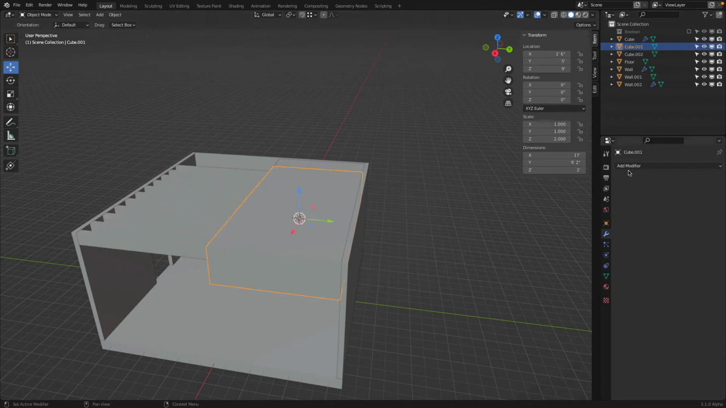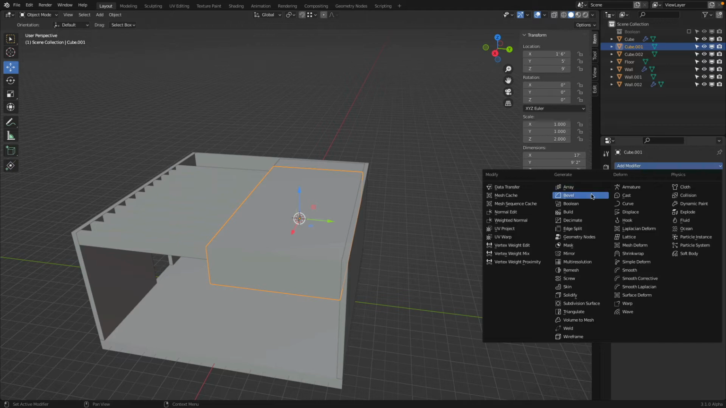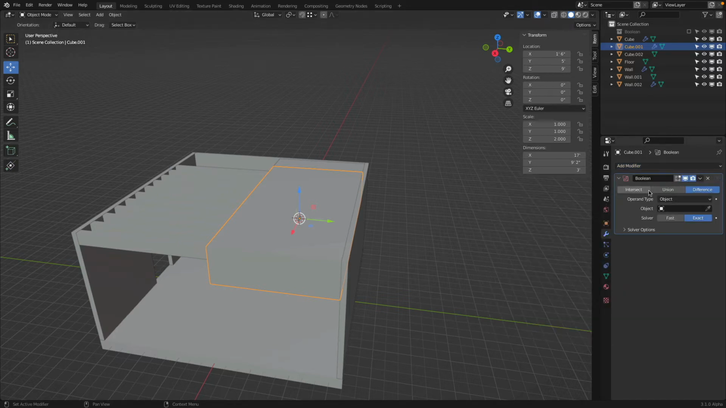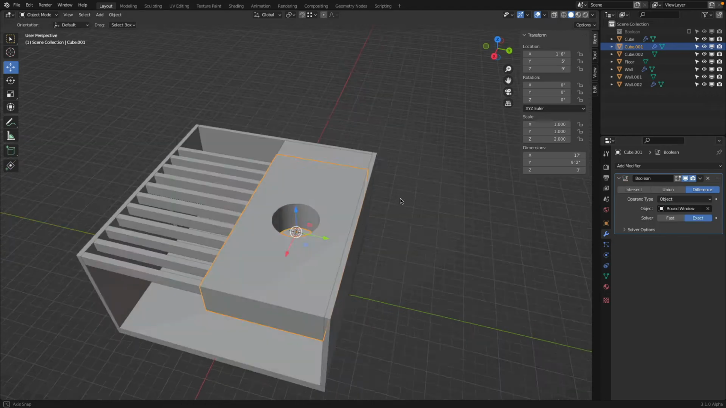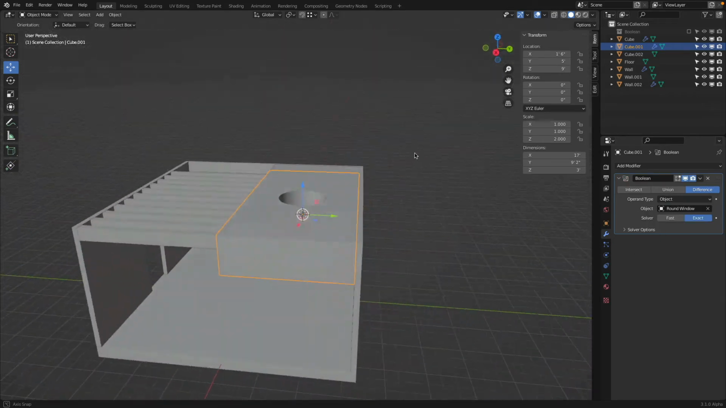Okay, so to this, we would like to also create an opening. Again, modifier, Boolean. This time, yeah, also difference. I will go with object. And there's my round window. Perfect. Beautiful.